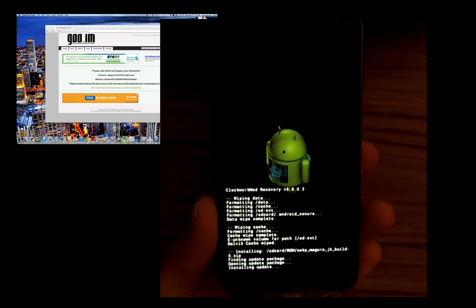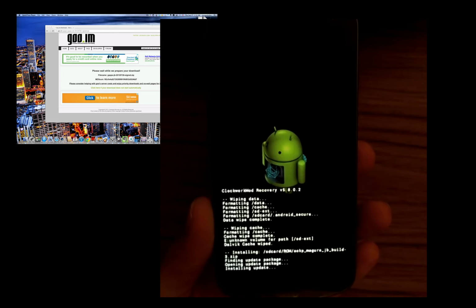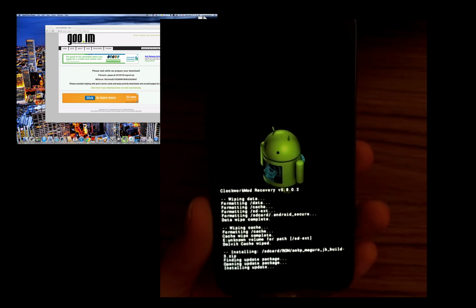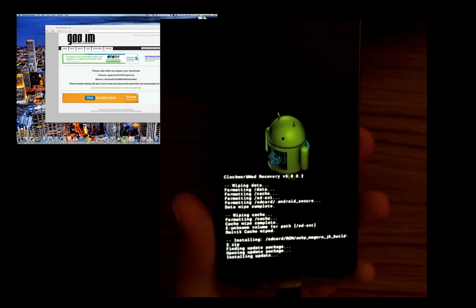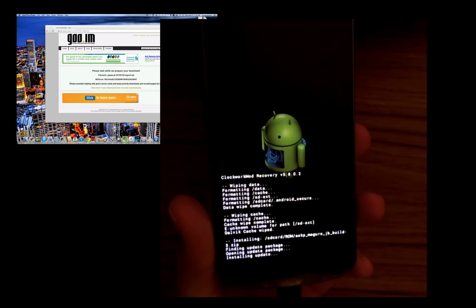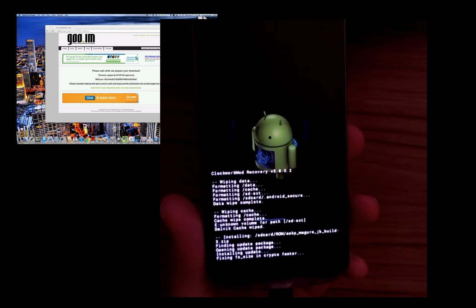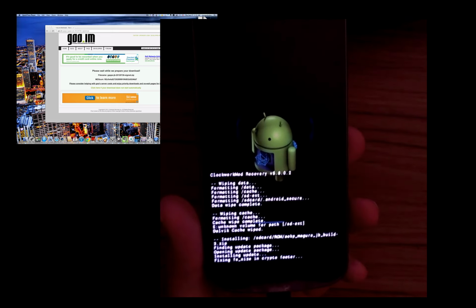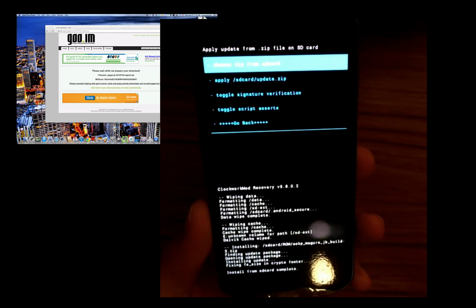Now, the previous AOKP ROM that I installed, AOKP 1, was not very stable. It crashed a lot, and battery life wasn't awesome, and I also had problems with performance on it. So we will see how this fares. Hopefully a bit better. CyanogenMod 10 was awesome, by the way. It was amazing. Right, so done.